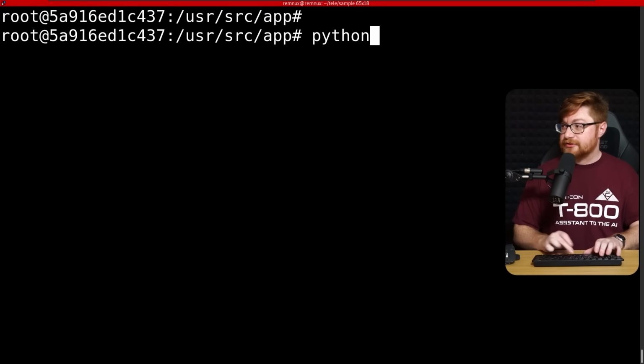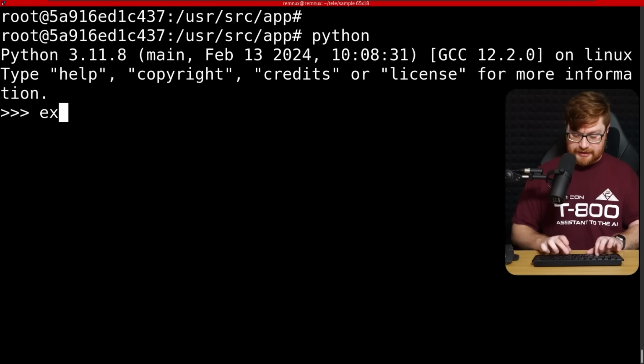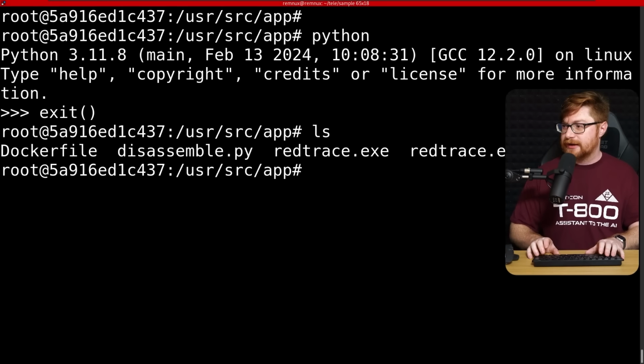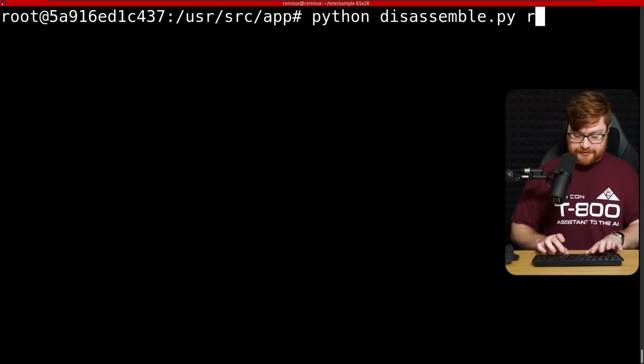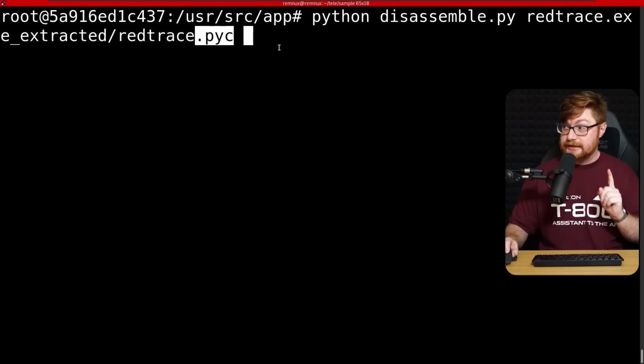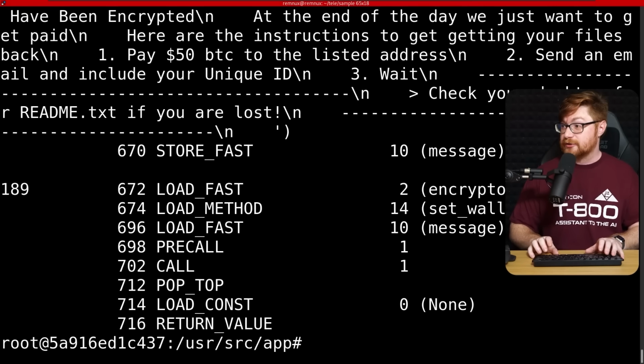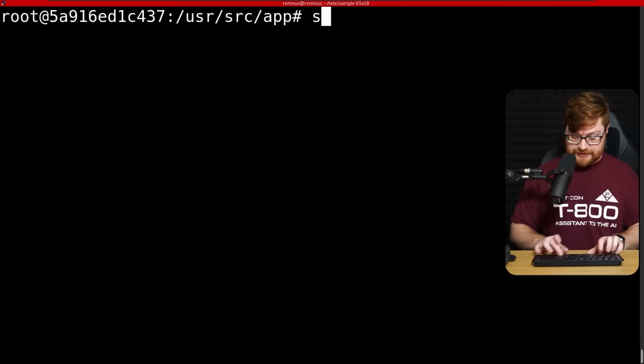Now, inside of the Docker container, since I have the correct version of Python 3.11 here, I should be able to go ahead and use this disassemble script that we have here with the extracted contents of the redtrace.pyc bytecode. And let me actually try to spit out the bytecode.txt. Fingers crossed that will pull it all down. Looks like it worked here.